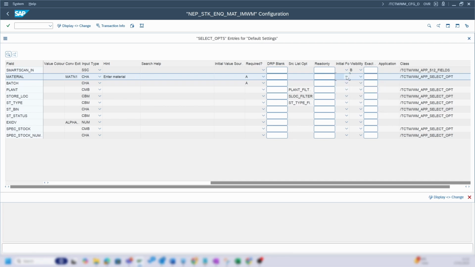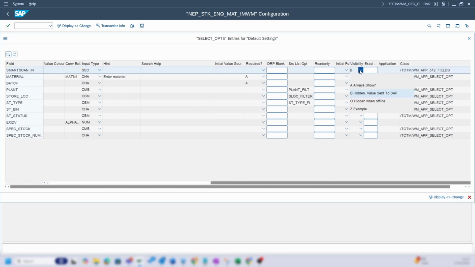Visibility controls whether a field is visible. If set to blank, the field is displayed only if it has relevant data. If set to A, the field is always displayed even if it's not relevant. If set to B, the field is hidden but still processed in the background. For example, if a hidden field has an initial value set, that value is sent to SAP during validation or posting.